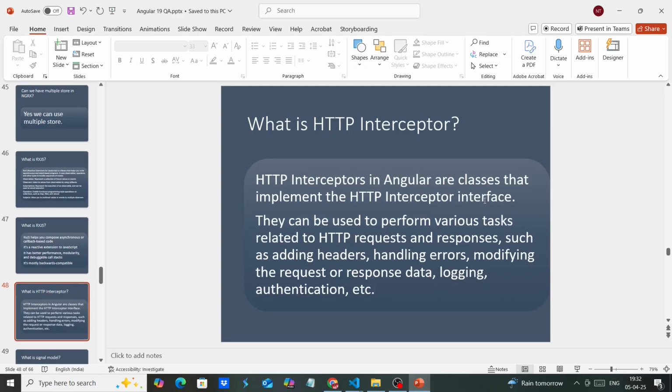What is HTTP interceptor? HTTP interceptors are classes that implement the HTTP interceptor interface. They can be used to perform various tasks related to HTTP request and response, such as adding headers, handling errors, modifying the request or response data, logging, authentication, etc. So in a real-time example, if you are consuming a secured service, we need to pass the secured token through the header. We can globally handle that using HTTP interceptors.